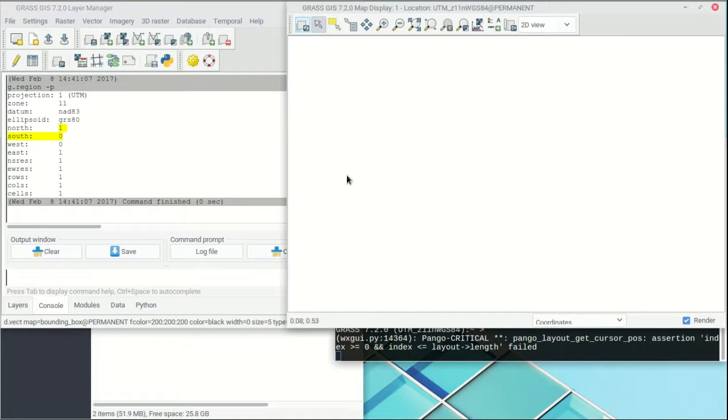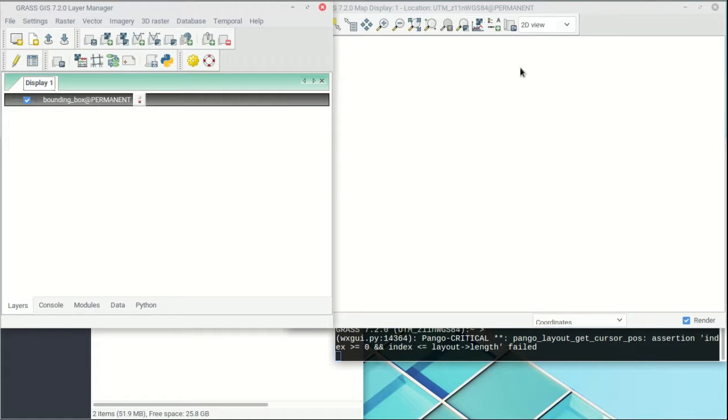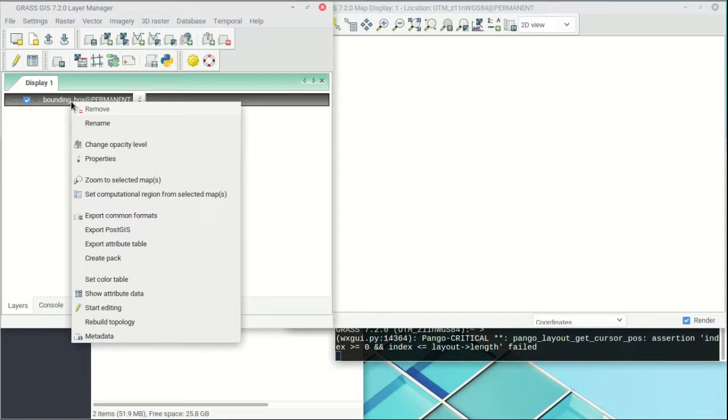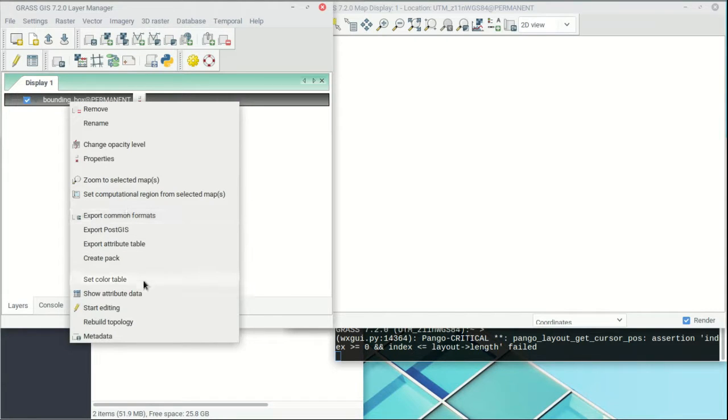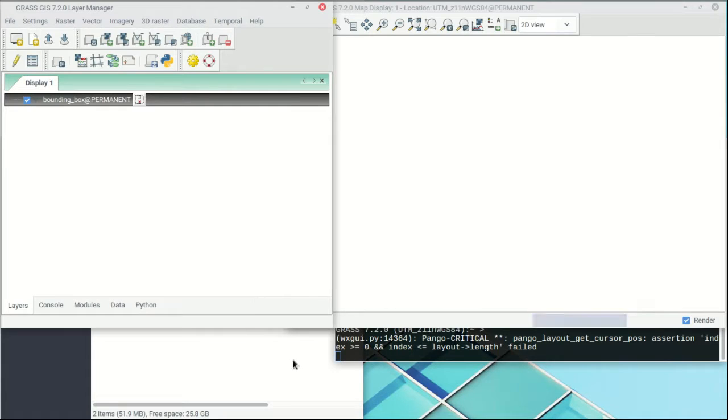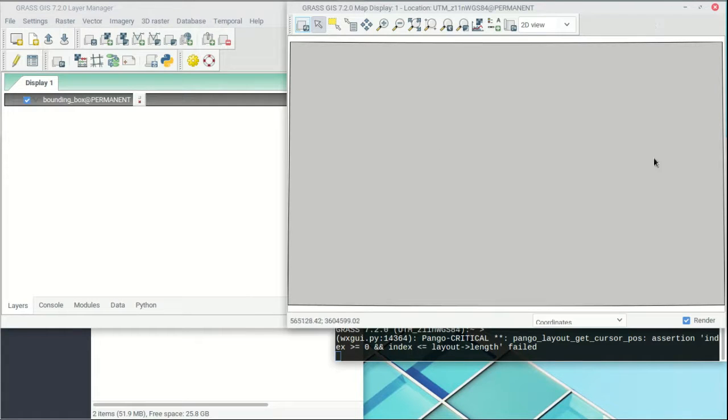You'll notice nothing has changed over here. That's because, remember, we're zoomed into the bottom left corner of the entire Zone 11 of the UTM projection system. But we can actually right-click on the bounding box layer that shows up in our layer window now. And we can do Zoom to Selected Map, and there we go. We see it right here. So that's really cool. That helps us a lot.